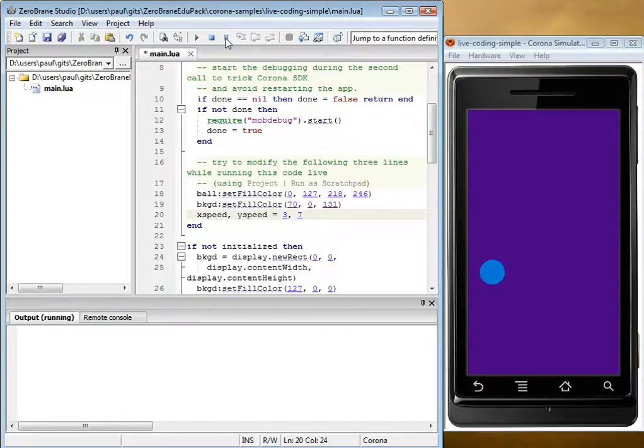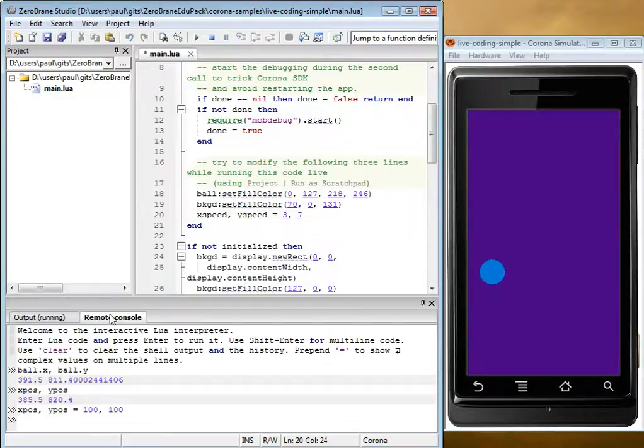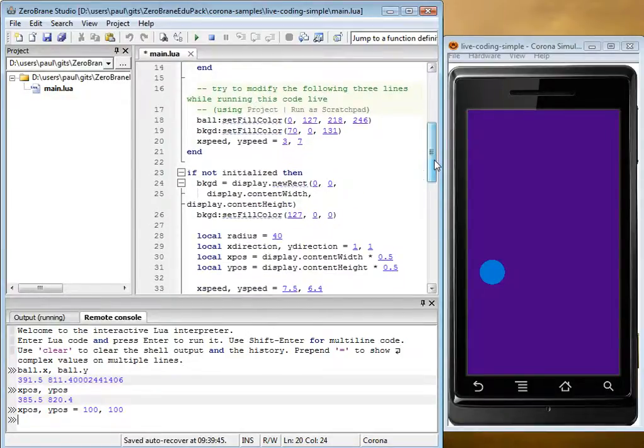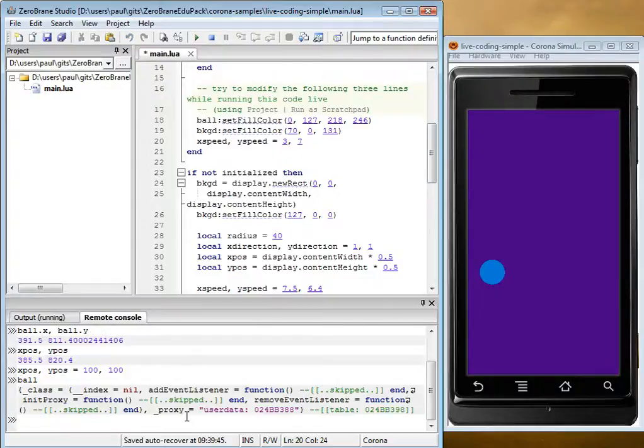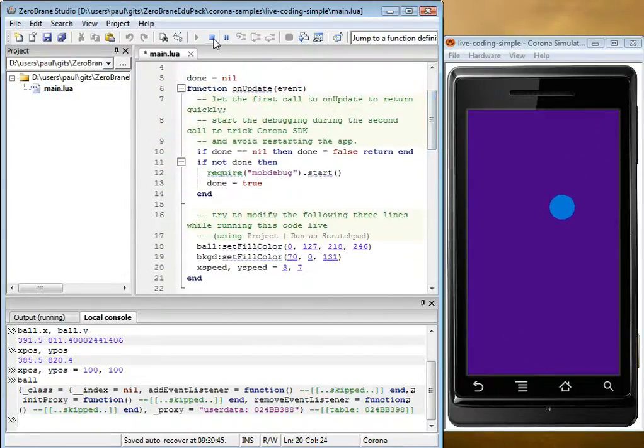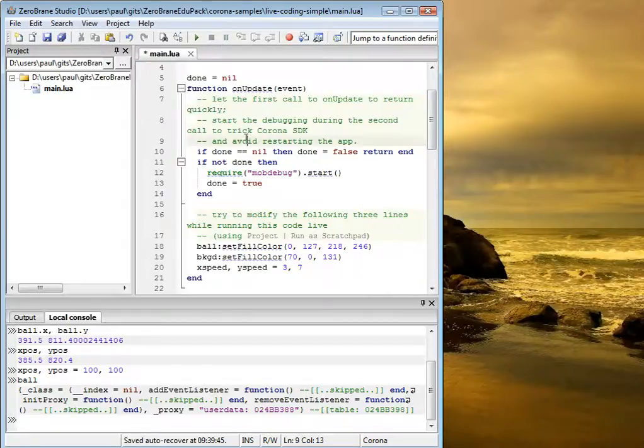You can also stop the execution, switch to the remote console, and execute some commands. Like for example, you can look at the values of global variables. For example, look at the ball. You can change some of the values, and when you're done changing, you can continue its execution. It'll continue being executed. And when you're done, you can just close this application.